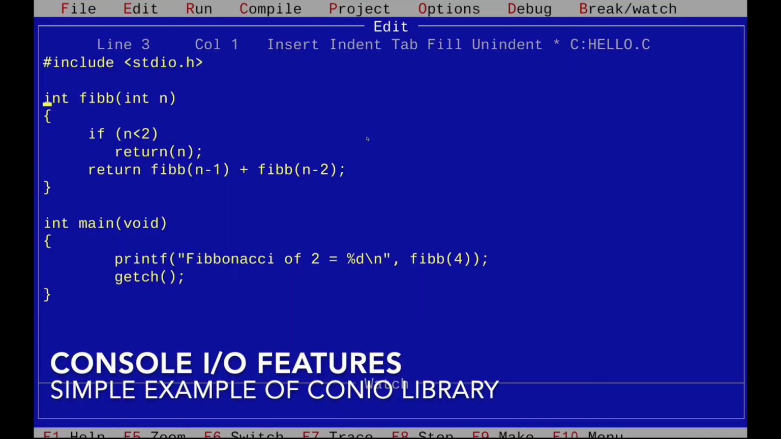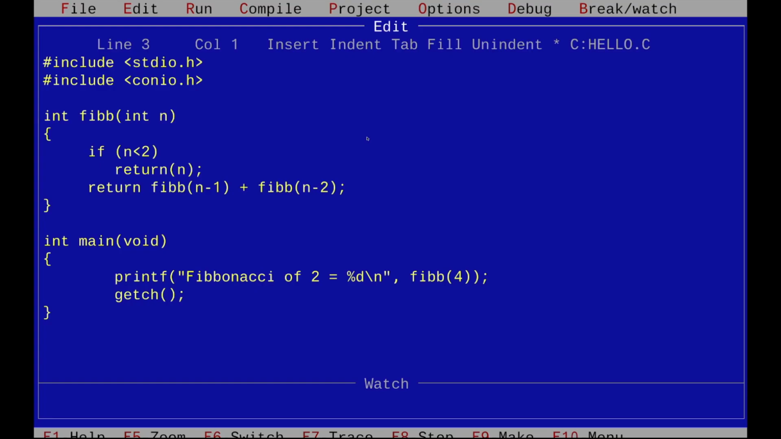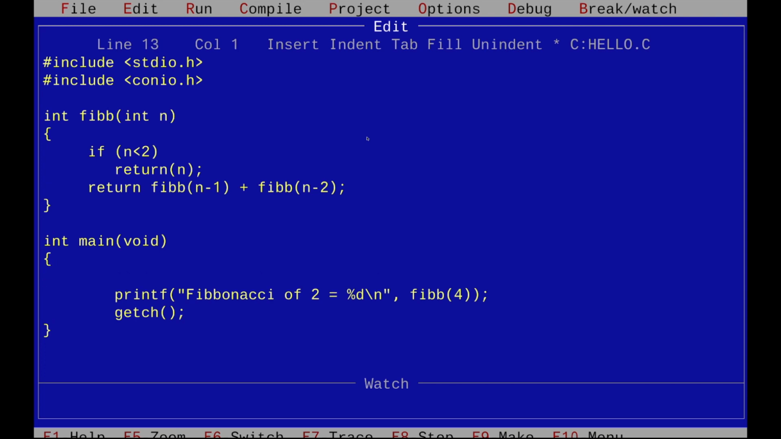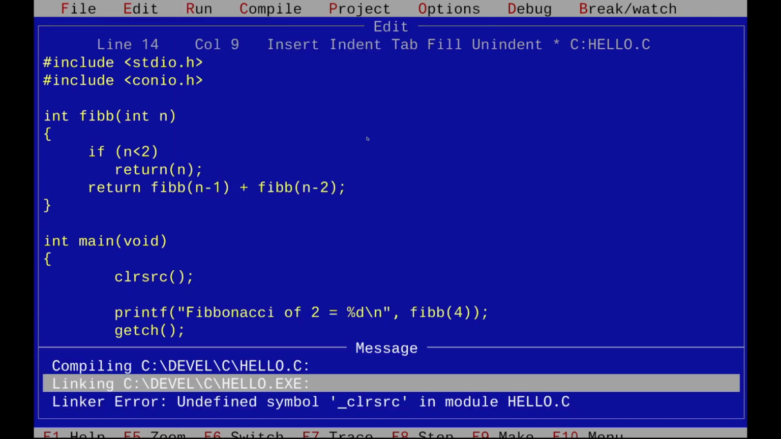In Turbo C there are also some input-output features for the console. For example, if you need to clear the screen, change the color or locate some text on the screen, you can use the console input-output header. But you can use the extra console functions that clear the screen.